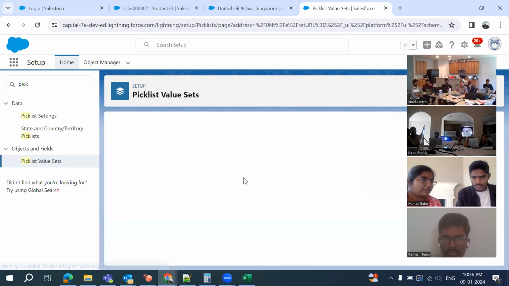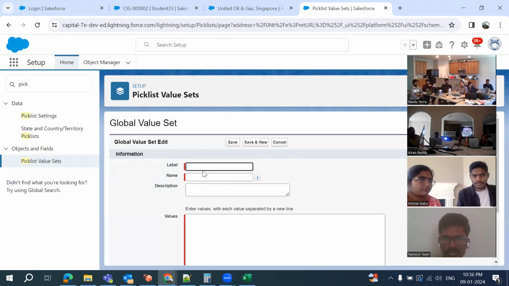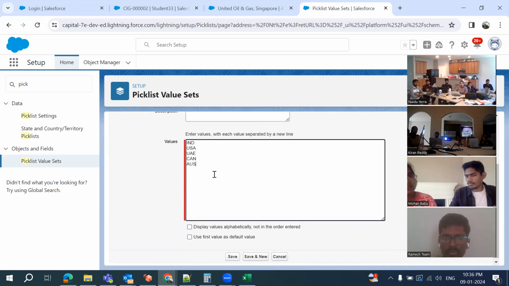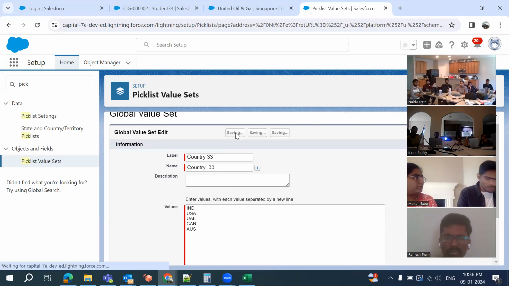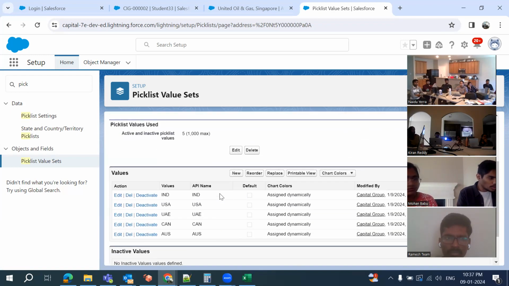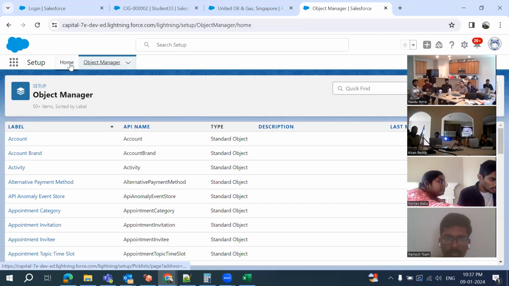I'm going to create one more global pick list value, country 33, for our understanding purpose. Country 33, and whatever countries you want to provide, you can provide all the pick list options here. Then after that, simply save this country 33 option.